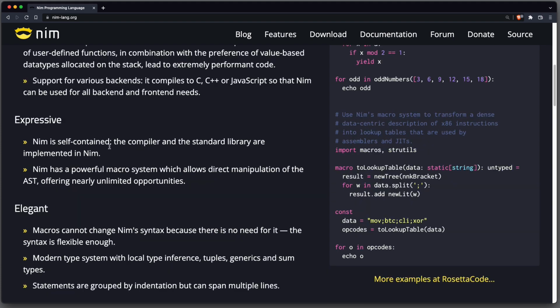Nim is also very expressive. For example, Nim is self-contained. That means the compiler and the standard library are both implemented in Nim, and it's turtles all the way down. If you want to see how something of the standard library is implemented, you just have to read some Nim code, which is great.